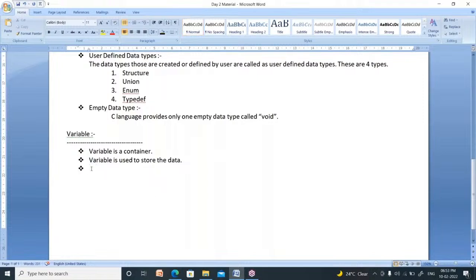Right. In a container, how many values you can store means, in a variable you can store only one value. Only one value. Right. So a variable can store how many values at a time? Can store only one value at a time. At a time.